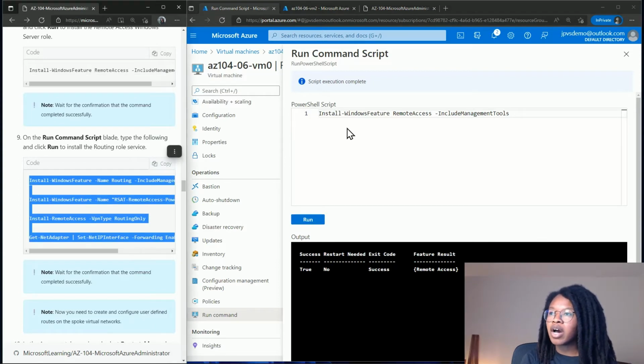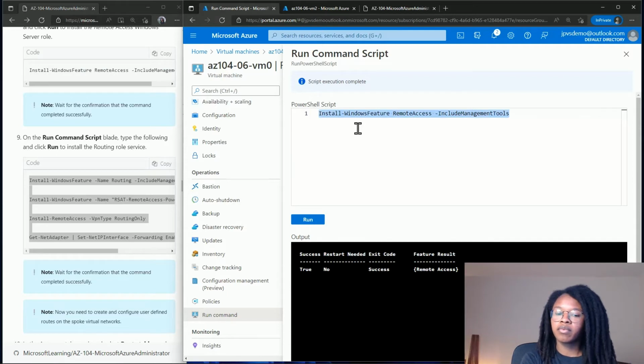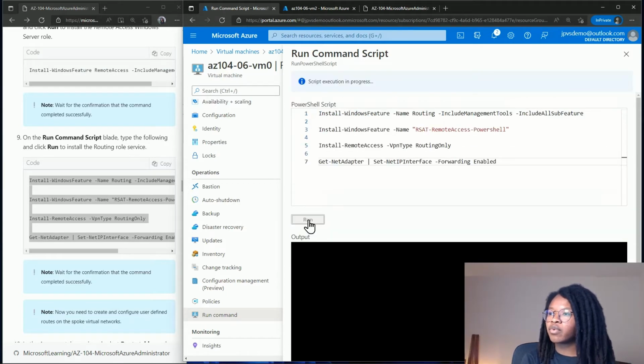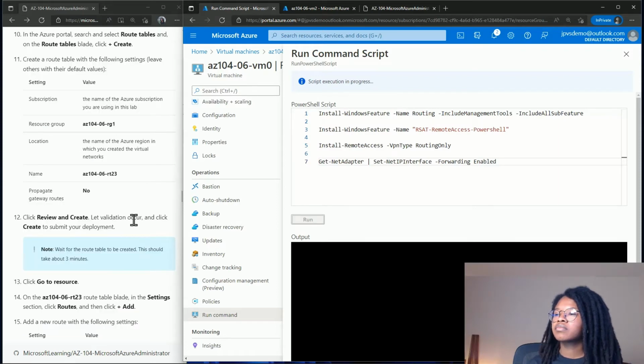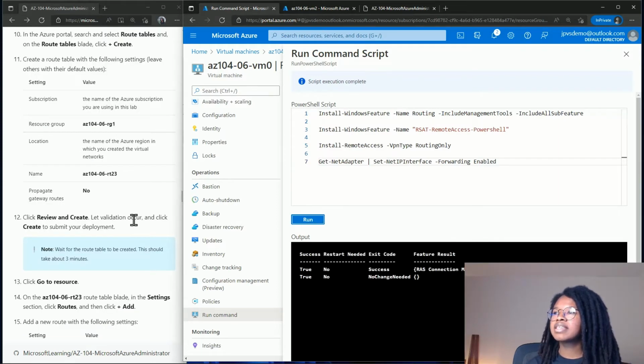So I'm going to go ahead and copy this over and run. And again, this is going to take some time. We can see that the execution is in progress. Great. We can see that this execution has completed, and we got that confirmation that it was successful within our output. Now let's go ahead and create our user-defined routes.